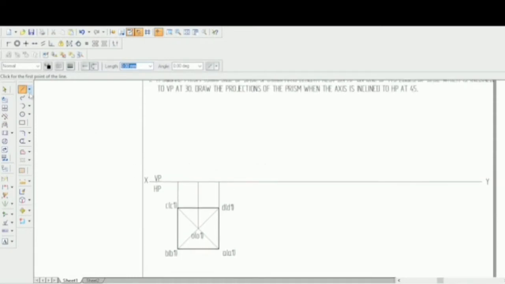Okay, that's fine. Now let's draw the axis length. They're telling 60 mm axis length. So using the center line, we'll have to draw the axis length. So go to line, go to center line. From here, give height as 60, angle as 90 degrees. Enter.